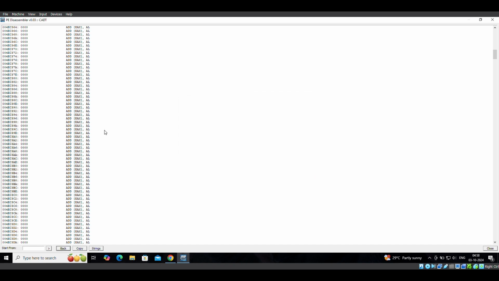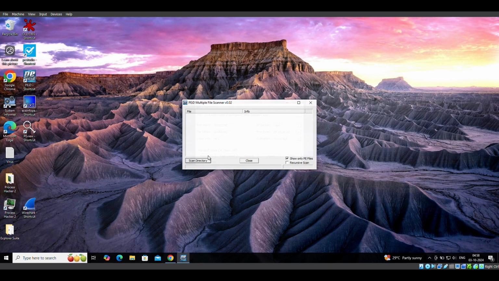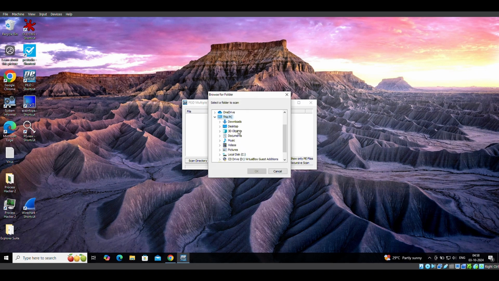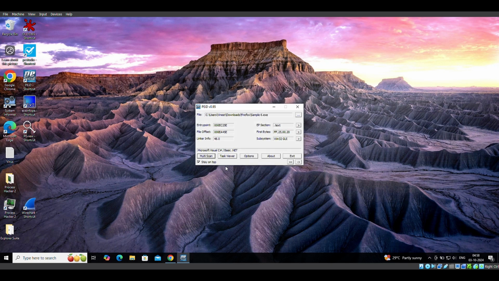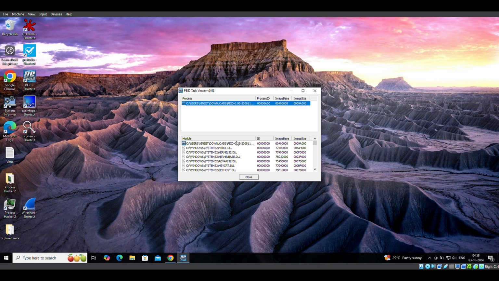And coming back to the file, we can see the multi-scan option where we can scan a file or directory, whichever we want to, and we can view the task viewer, which shows the processes running right now. Here the PID is running and what things are going on in my system, you can see here.